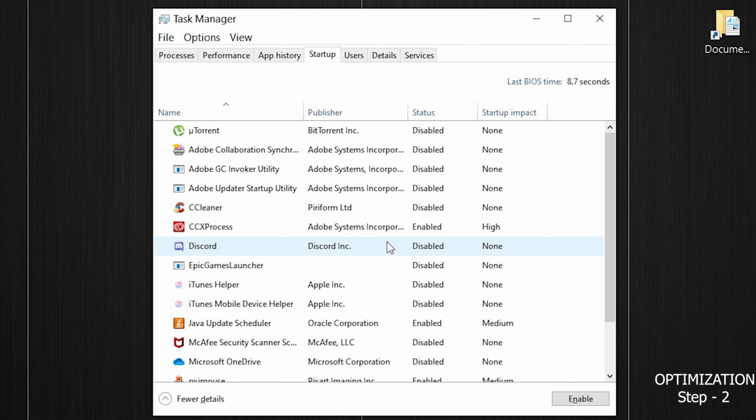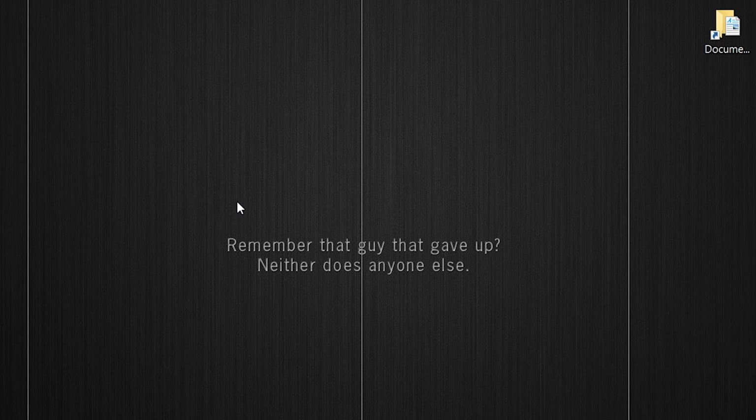Discord, I don't need that. CCleaner, I don't need that. So you can check all the items, and you can actually disable them so as to save on the overall boot time. All right. So once this is done, we'll move on to the next step. Once you've done that, just close that, and we'll move on to the next step.